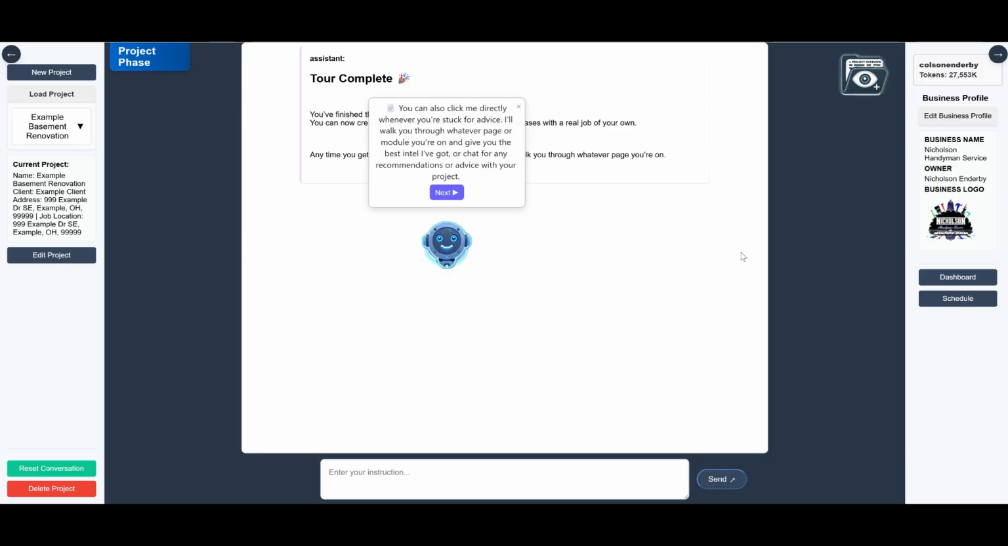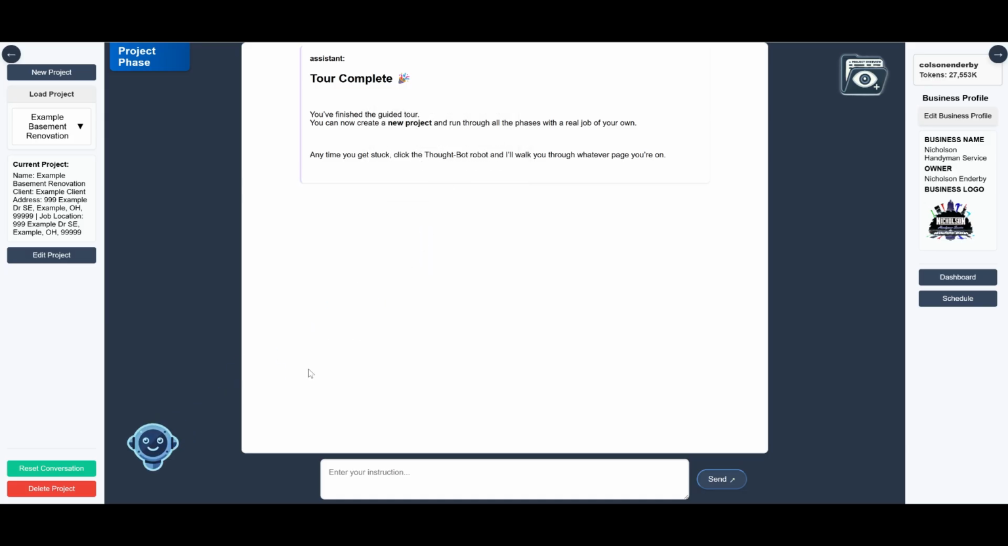You can also click the Thought-Bot directly whenever you're stuck for advice. Thought-Bot will walk you through whatever page or module you're on and give you intel or chat for any recommendations or advice with your project.